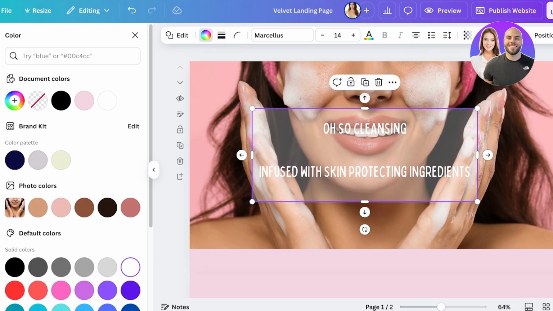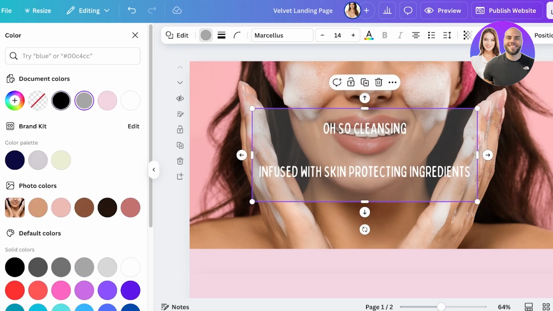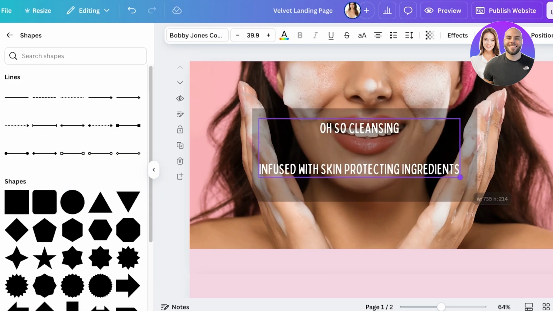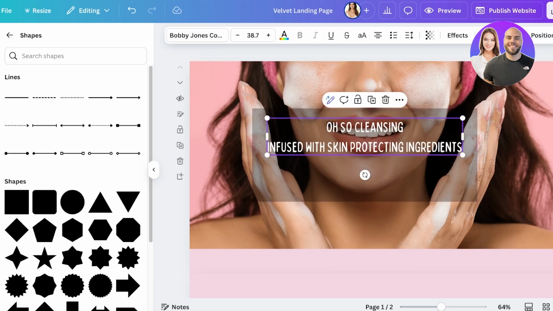My text is already white, so I'm just going to make this a gray color so it does display my text properly. And I think I want to go with a black color instead because I want my text to be really nicely visible. Then below that, I want to add a call to action button.